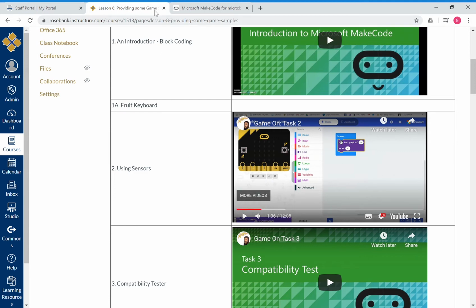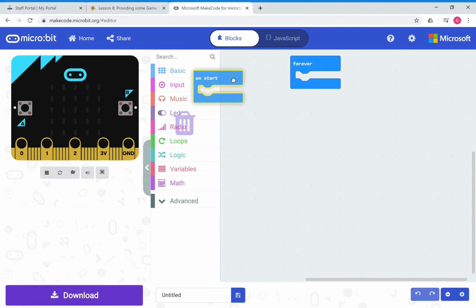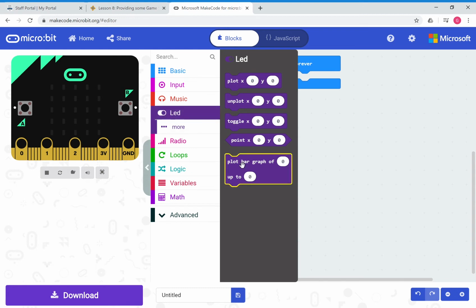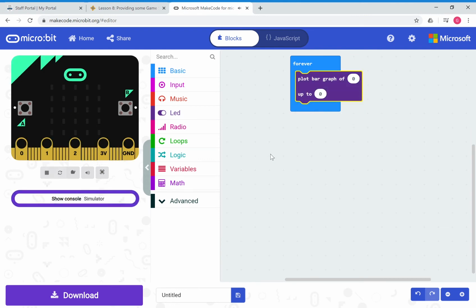Even if you got confused, you could always go back and step back in the video to find out what you're doing. But if I go here, she said we need a forever, so we can get rid of our start loop. So you just grab it and drop it in the trash. Then she said we're going to go to LED, which is light emitting diode, and she said we're going to plot a bar graph. So I'm just going to grab that. And these are like Lego blocks. Listen to what happens when it goes in the right place. Click, and that's ready to go.